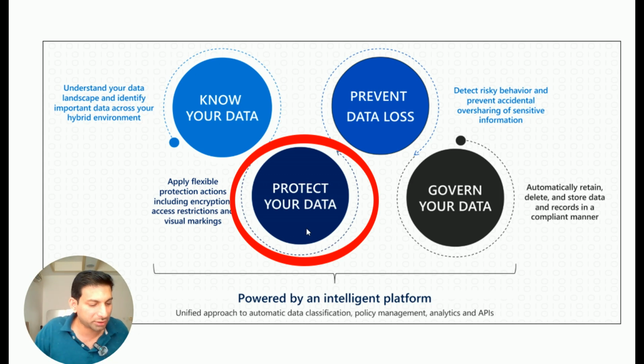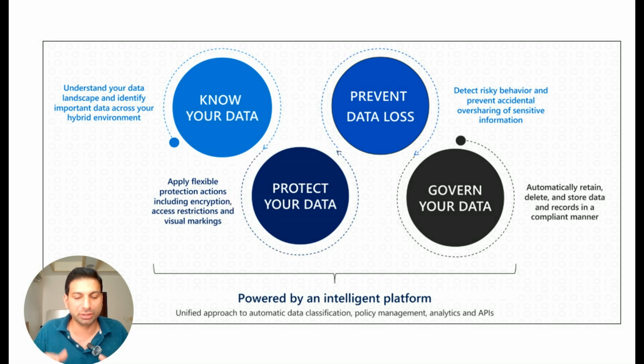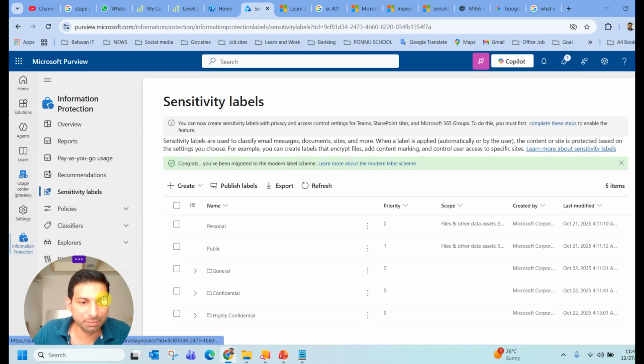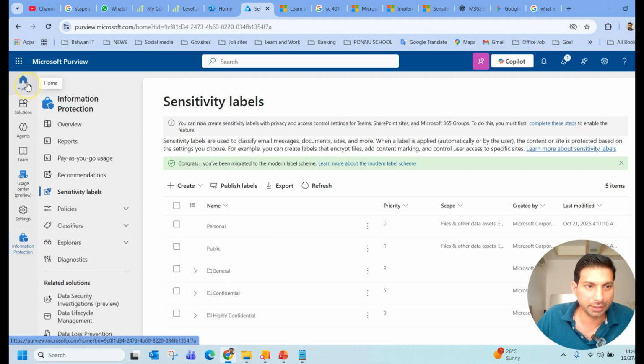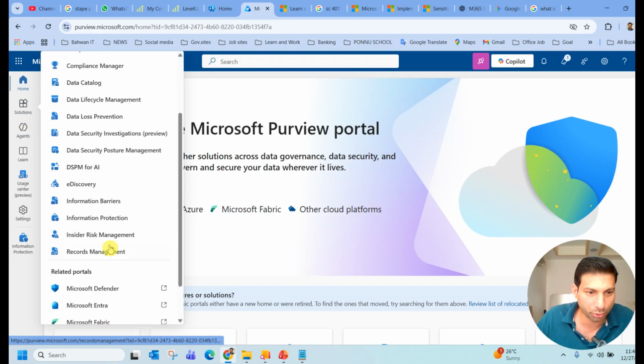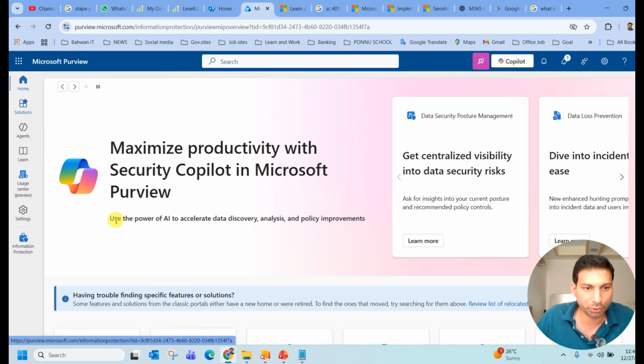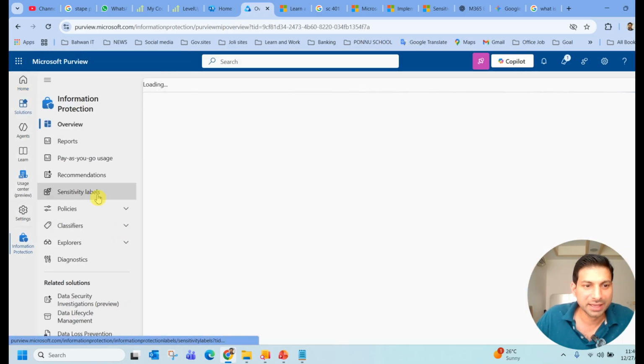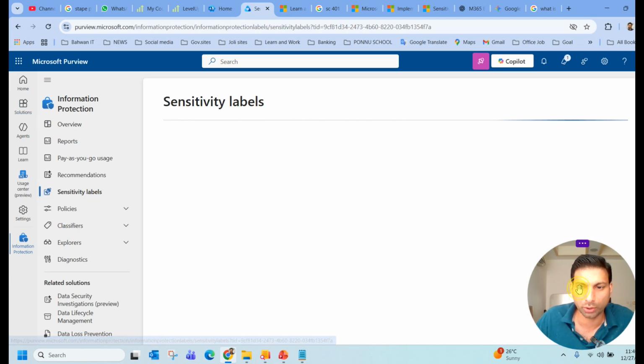In order to protect our data, we use information protection, and there we have the option for creating sensitivity labels. So let me take you to the Microsoft Purview portal. To get the sensitivity labels, let us go to solutions. Under solutions, we have information protection. Let me select information protection, and here we have sensitivity labels, as you can see. I click on that.